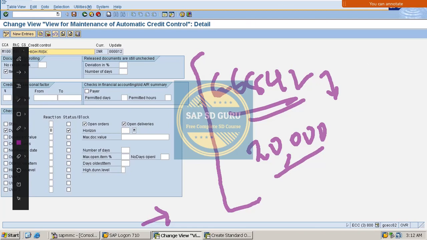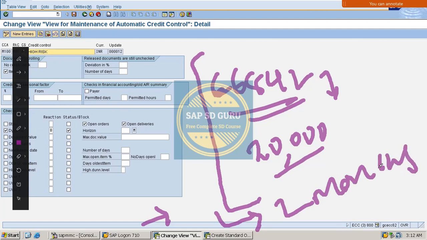But the customer's requirement is he will place the order now, but he would like to get the delivery after 2 months. So in this case, system should not block the order for credit, because within the 2 months the customer will pay the amount for the previous orders. He will clear the debts. So in this case, system has to accept this order, right?